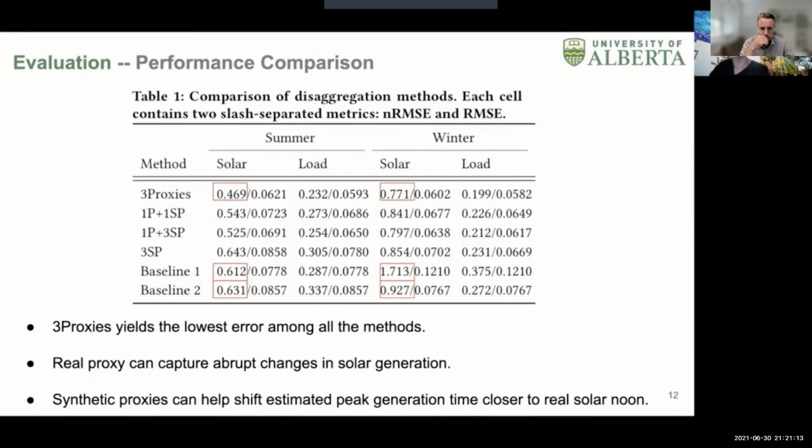As we can see, 3 proxies yield the lowest error among all the methods. And when we compare 1P plus 3 SP with the 2 baselines, we can see that using only 1 real proxy, our method can still beat the 2 baselines, even though baseline 2 also uses the same real proxy.